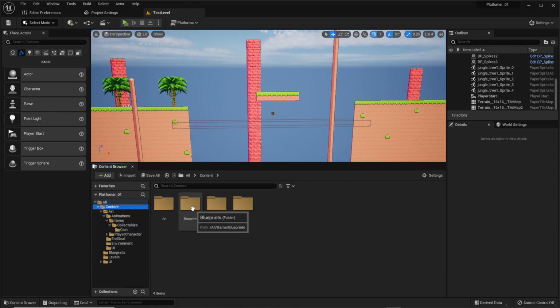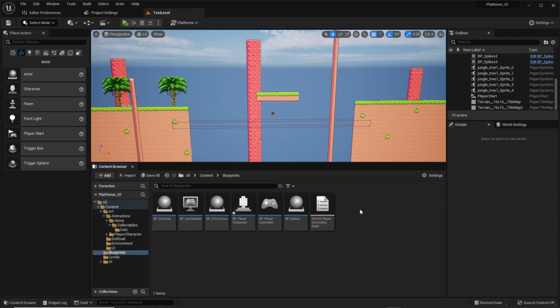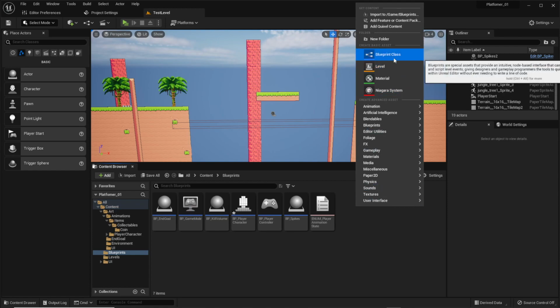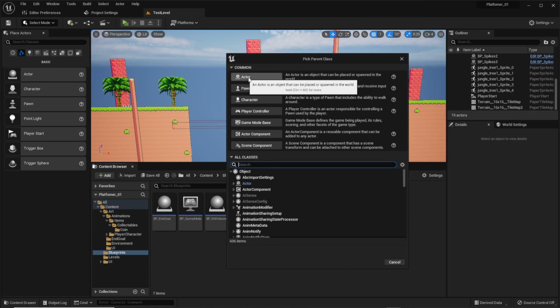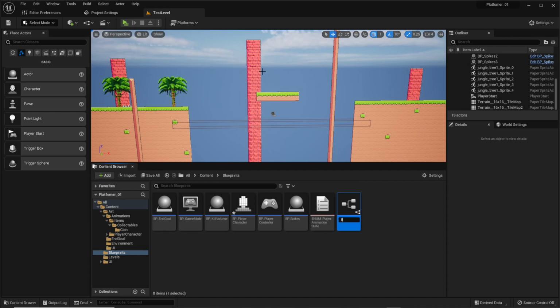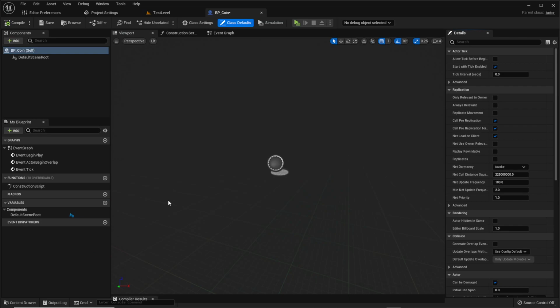Let's go back to content, blueprints, and we'll make our coin blueprint now. So let's right click in a bit of empty space. We'll go blueprint class. We're going to make an actor. We'll call this BP underscore coin. And we'll double click to open that up.